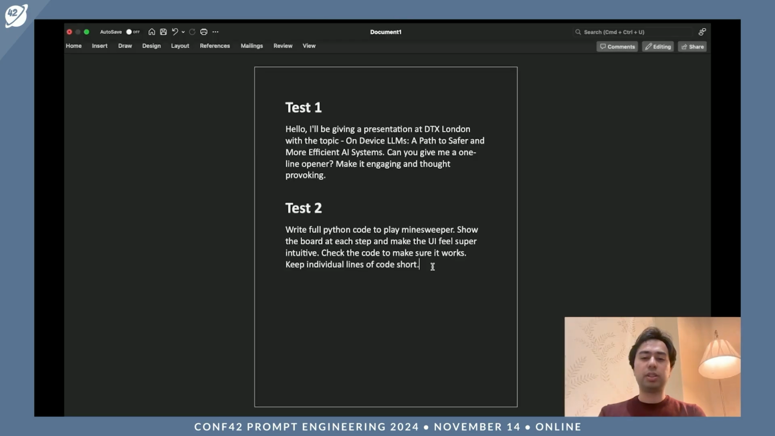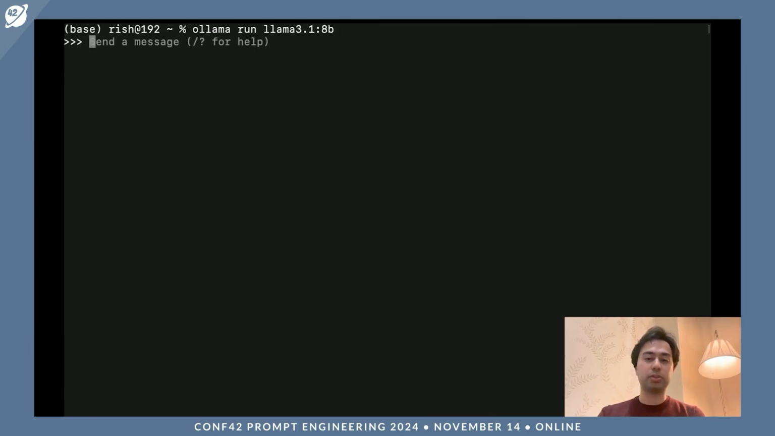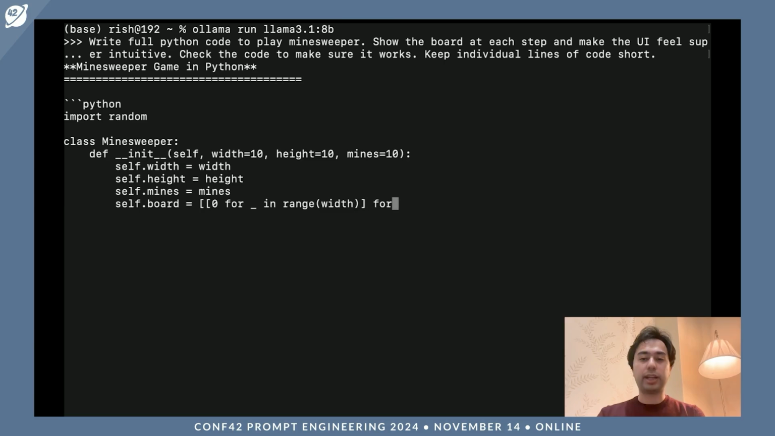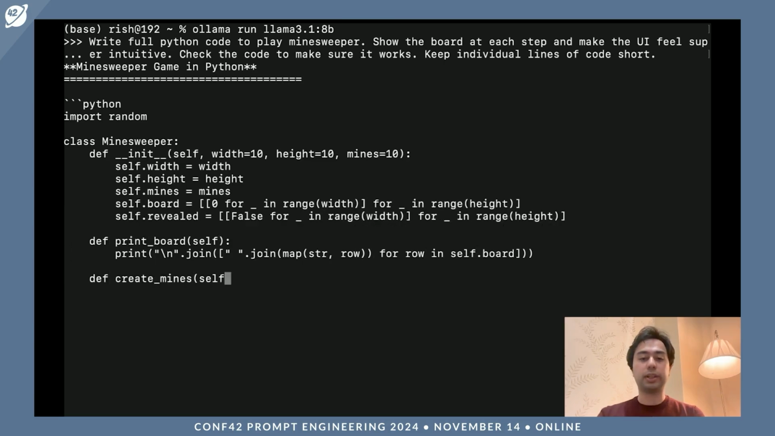All right, now for the second test, we'll do a coding challenge where we'll get these models to create Minesweeper, a popular game, and we'll see how the different models do. So let's start by copying this prompt I created to make the models write Minesweeper, and we'll again start with Llama 8B, the tiny model by Meta that runs fully on my device.